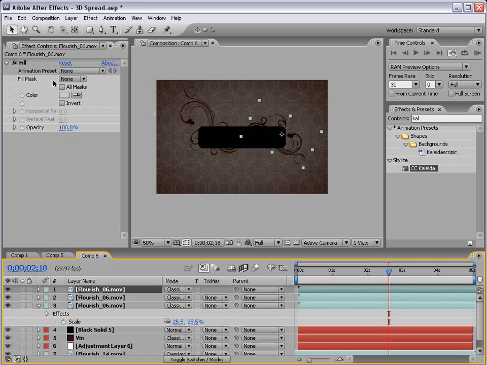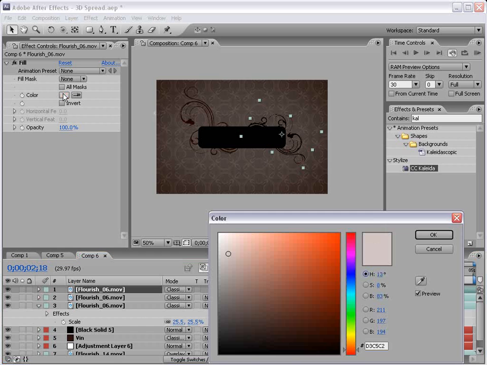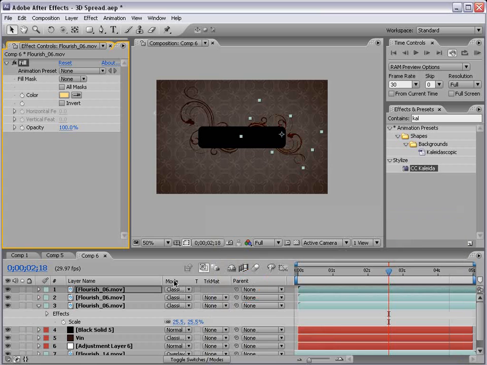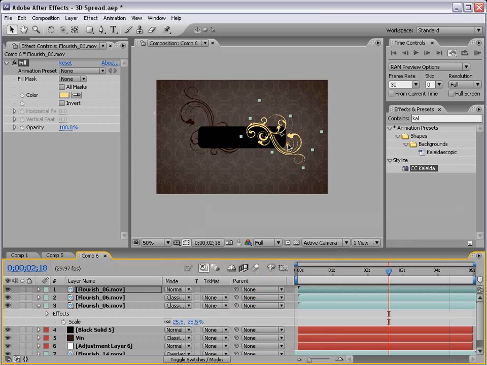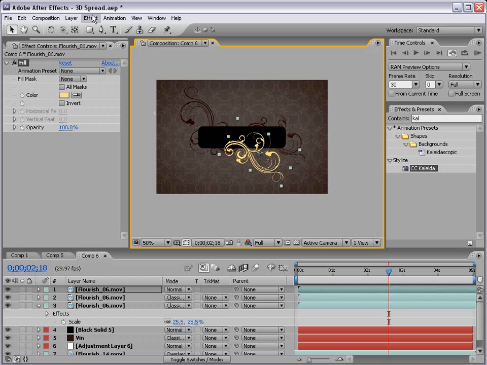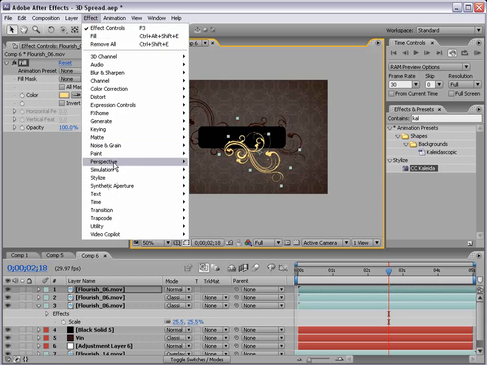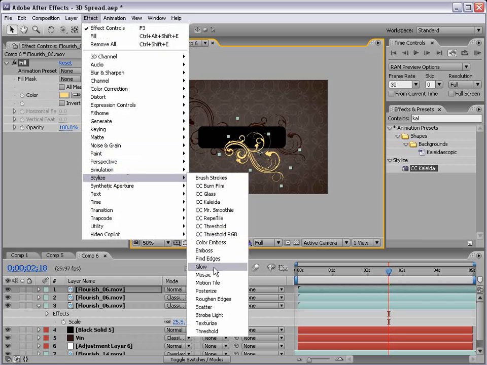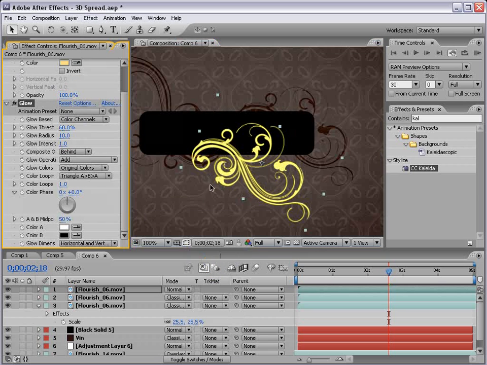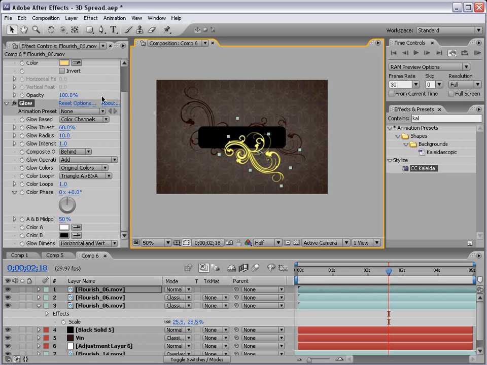I'm going to hit Control D, and now I have another copy, and then I'm going to change the fill color to like yellow. Now I'm going to change the transfer mode to normal, and then I'm going to choose Effect, Generate, or Stylize Glow. And so we're going to add a little glow. I'm going to bring the res to half and then go to 50%.